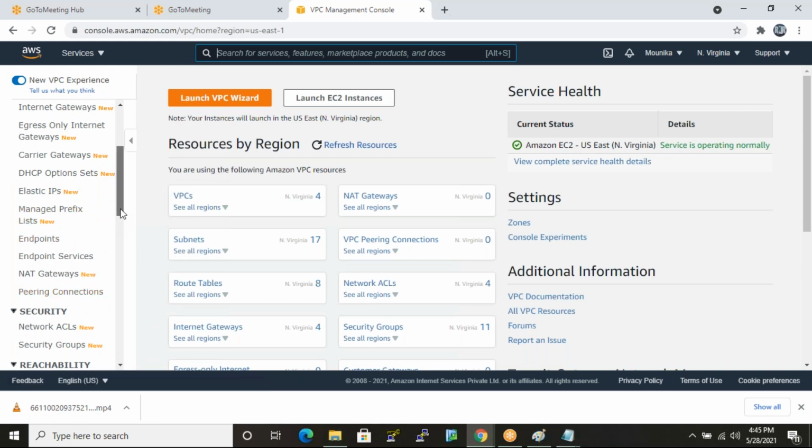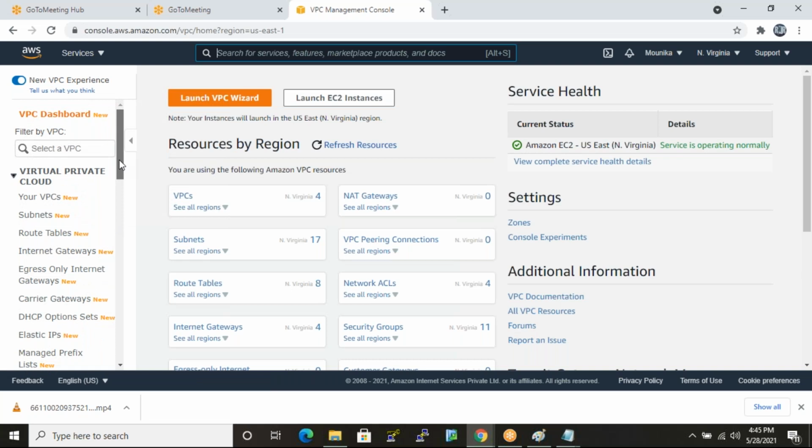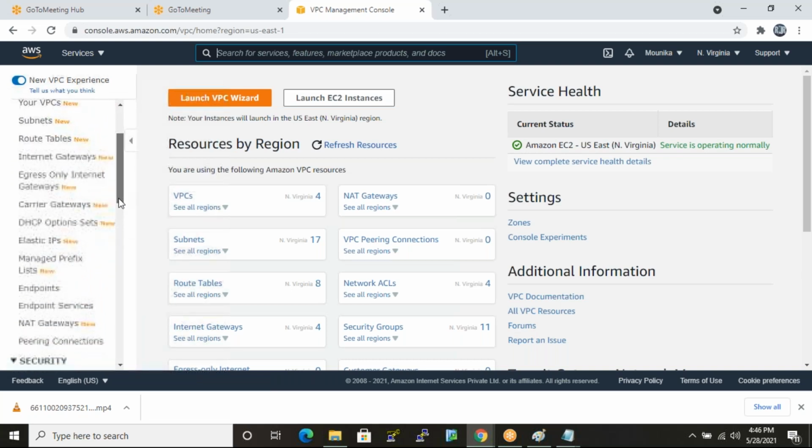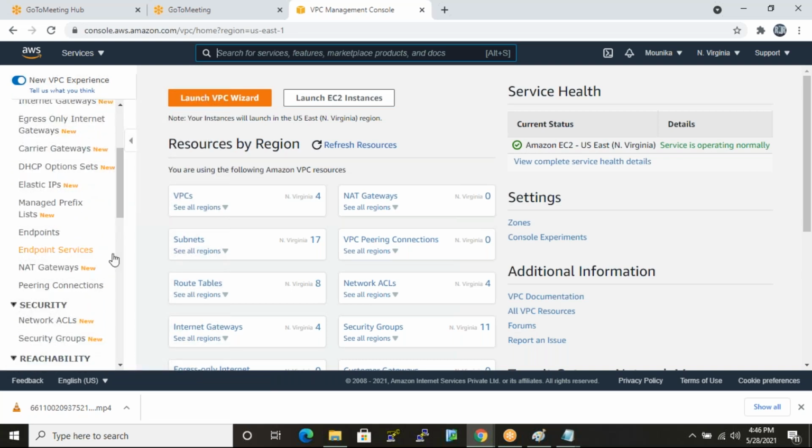In the left side window we have the VPC dashboard. In this dashboard, our required option is peering connections. Now I select peering connections.